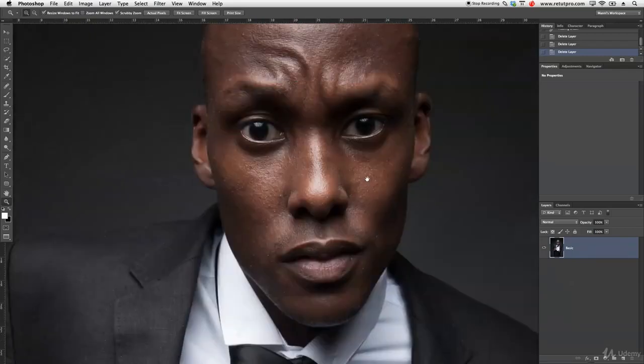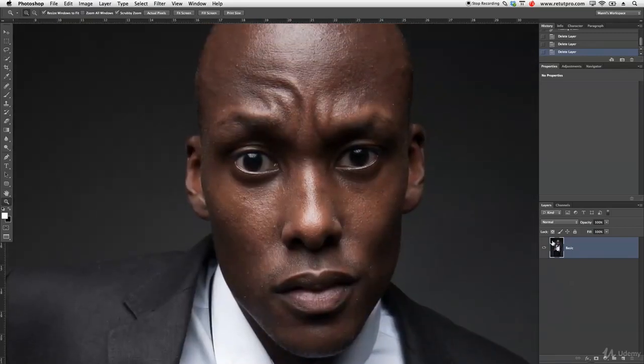Okay, so I'm going to zoom in a little bit closer now, and the first step is to create two duplicates. I'm going to press Command J once and another time. Turn off the second layer, and the first layer I'm going to rename to blur, and the second one high pass. You can also rename them to anything you like.